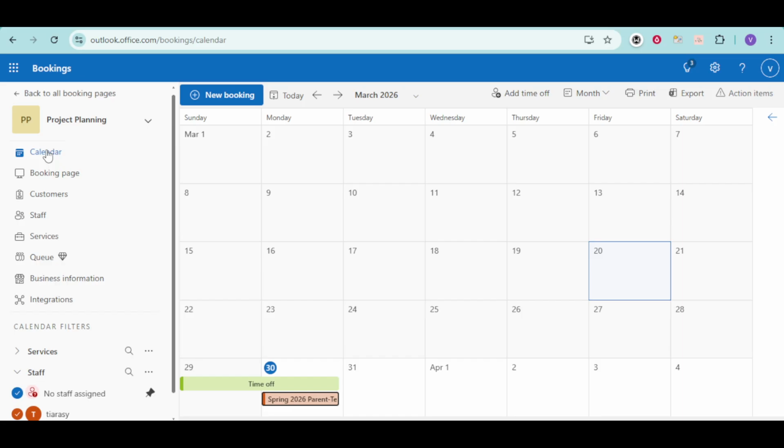When the calendar opens, you'll see your bookings laid out by date and time. Take a moment to make sure you're looking at the correct time range. For example, if you know the appointment is later in the week, switch to the weekly view or move forward to the appropriate day. This makes it much easier to locate the exact booking you want to cancel.